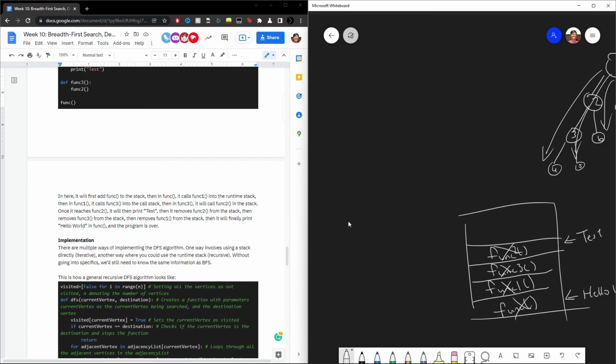All right. So there are multiple ways of implementing the DFS algorithm. One way involves using a stack directly: initializing a stack and then adding the values to the stack. Or you can use another way, the runtime stack, recursively. Without going into specifics, we'll need to know the same information as BFS.